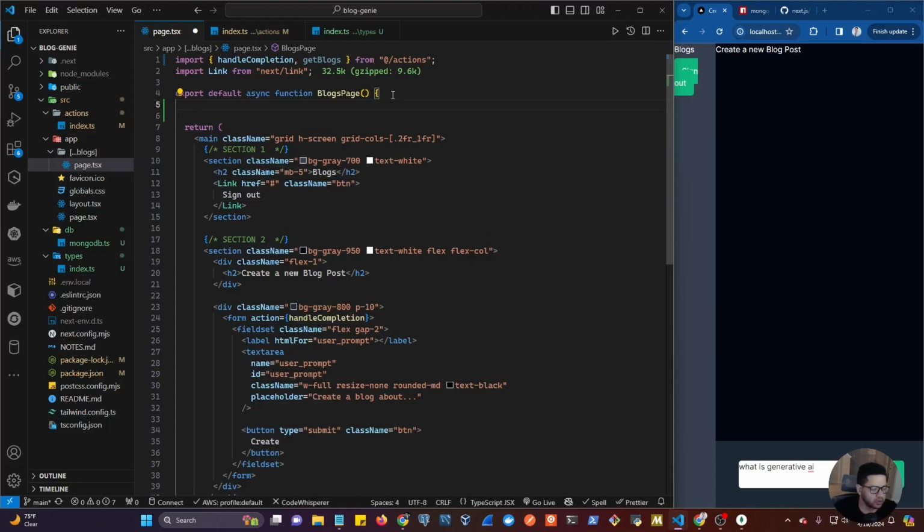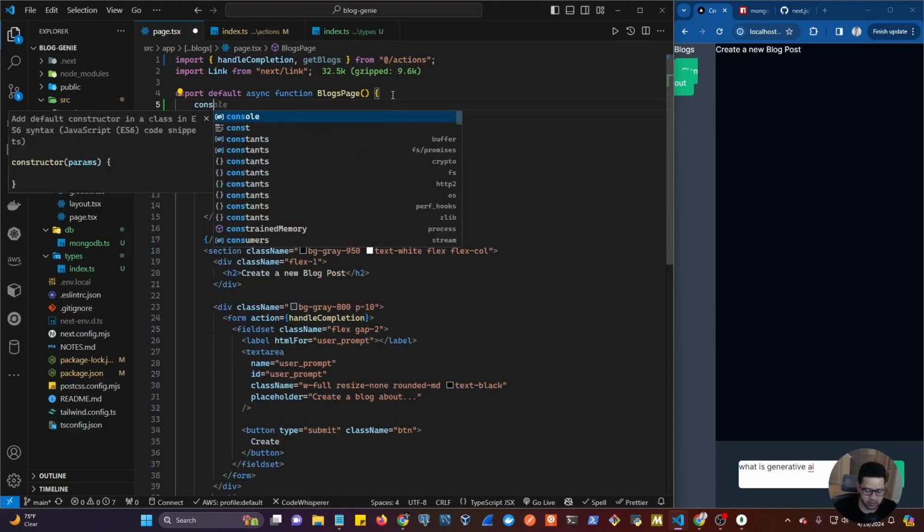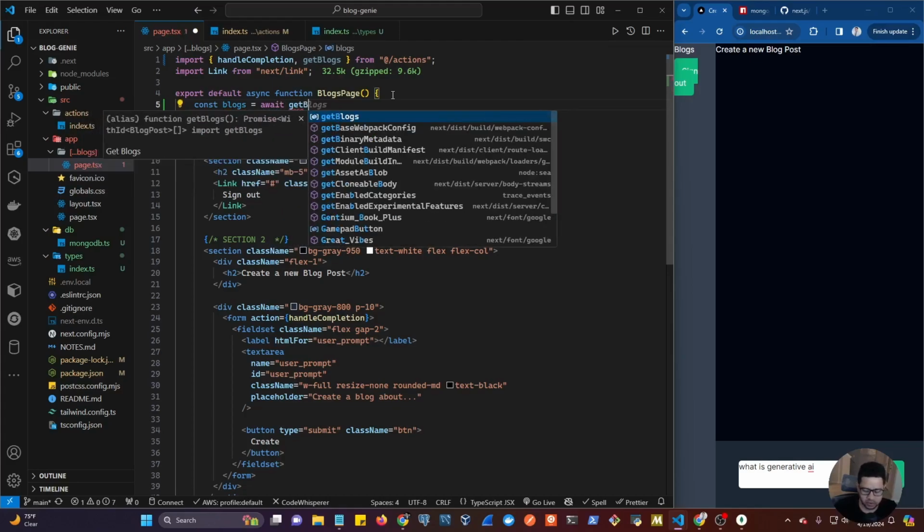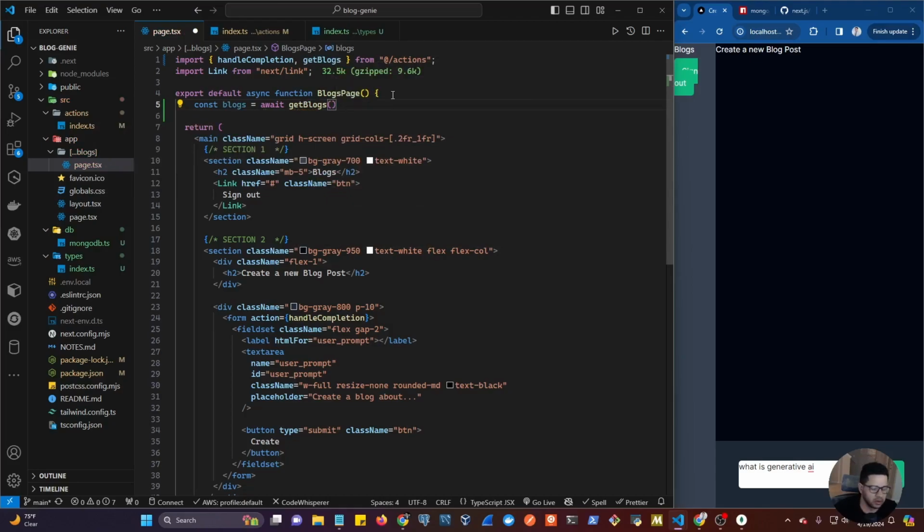Here we're going to just say const blogs equals, and then we're going to say await getBlogs. And this is already an async function, so we can use await in here. So now when we're here, we should be able to map over the different blogs, and then we're going to render those inside of the page.